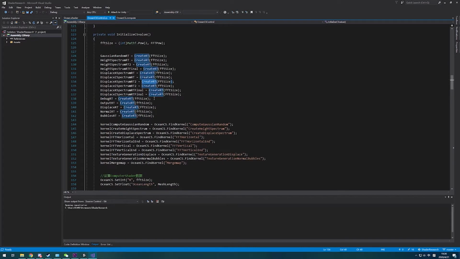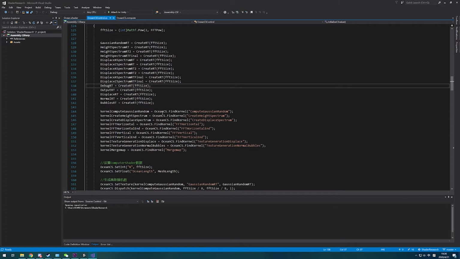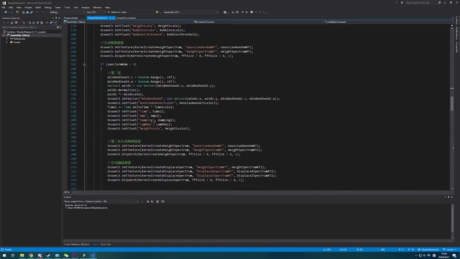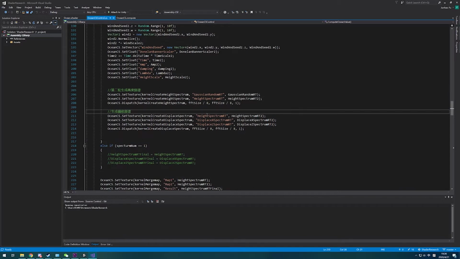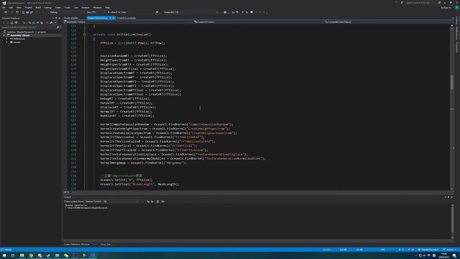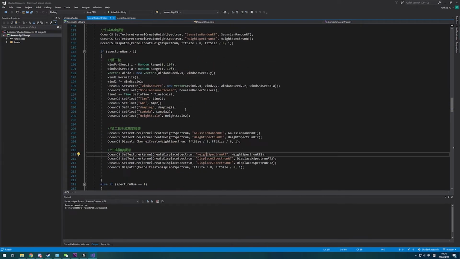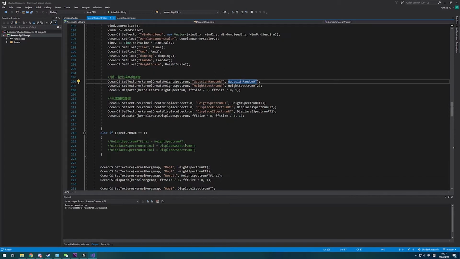That's creating the render texture, and that's calling the compute shaders. So how it works is you create the render texture and send it to the compute shader, and ask the compute shader to calculate and return the result. Then you use the result to do the next step. Then let's take a quick look at the compute shader.